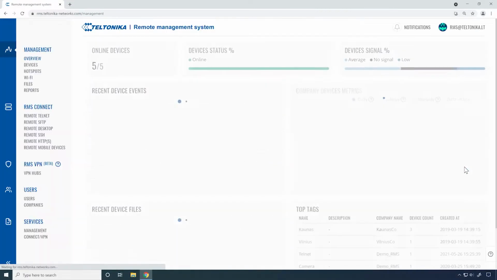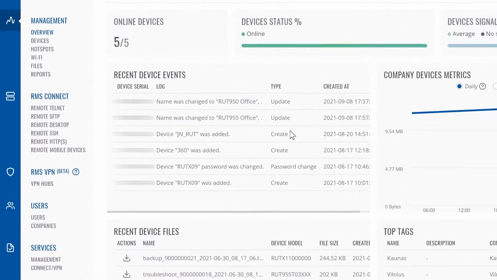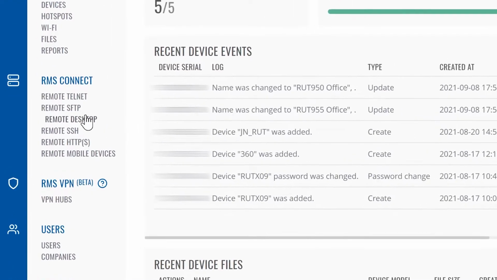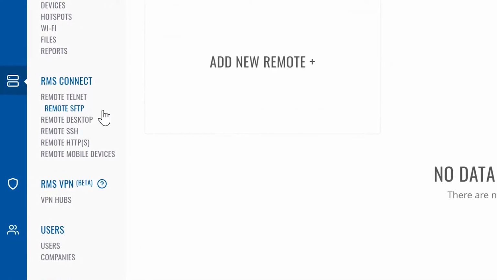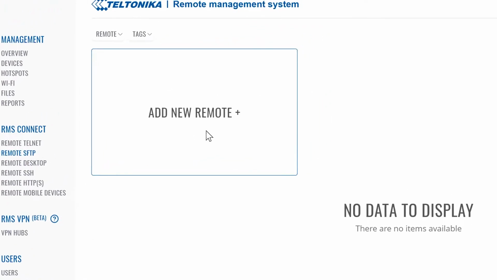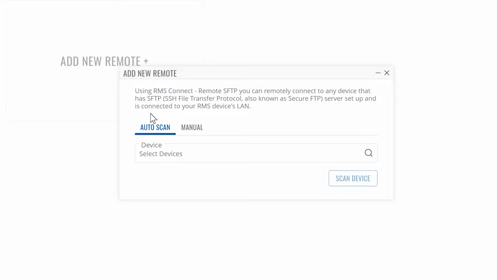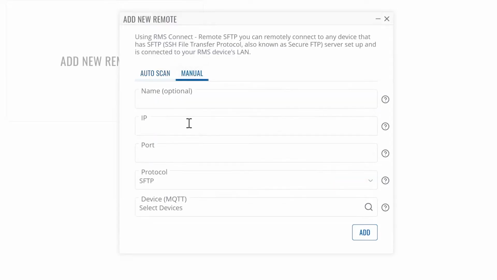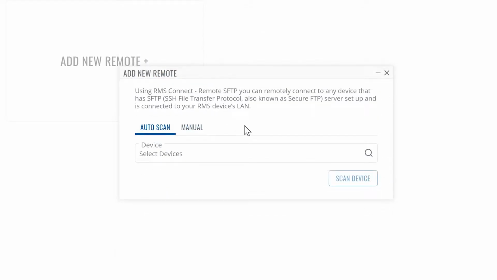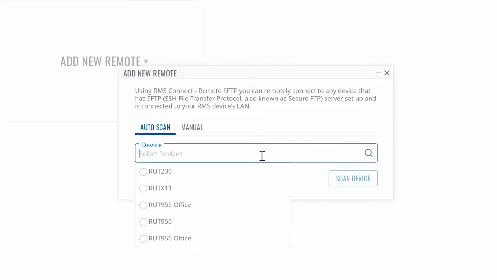Also, you have the AN device connected to the RMS device. First, let's connect to RMS. Next, move the mouse cursor to RMS Connect on the left sidebar and select Remote SFTP. In the new window, move the mouse cursor to the top and click Add New Remote. You will get two options, Auto and Manual. Let's start demonstration with Auto Scan by selecting RUT X11 device.